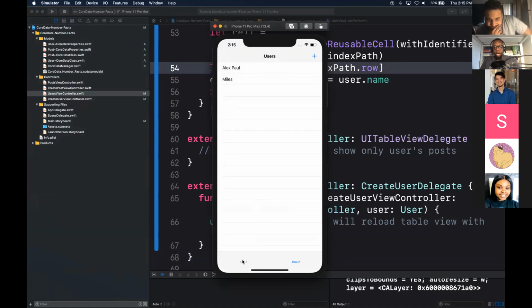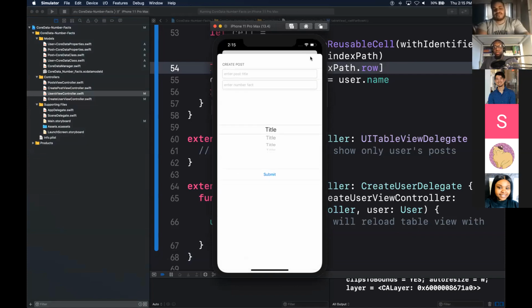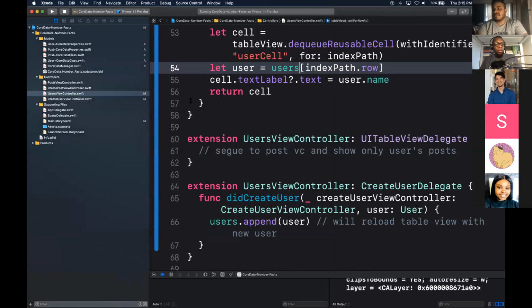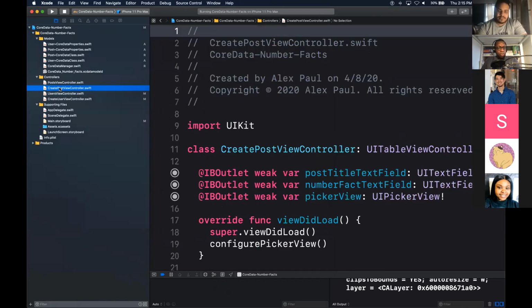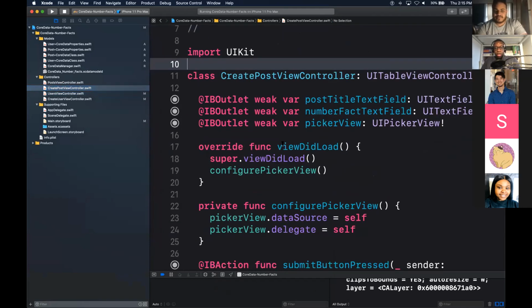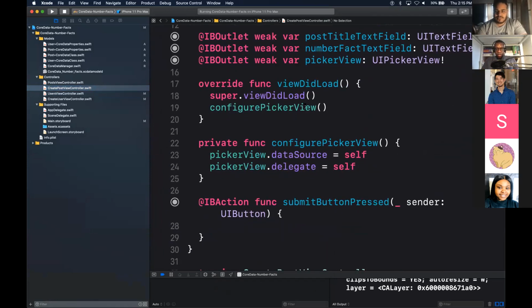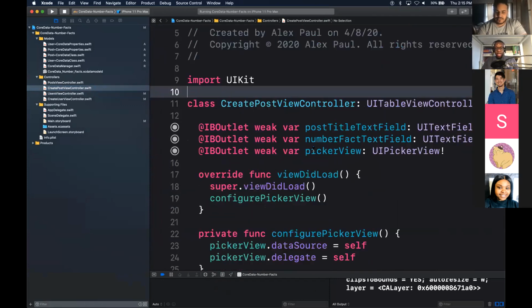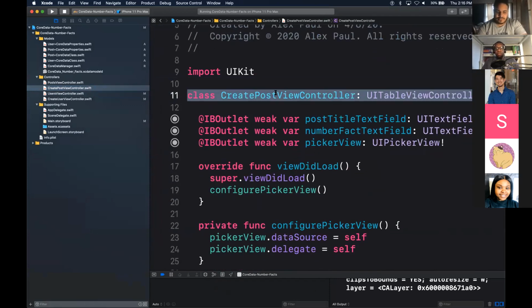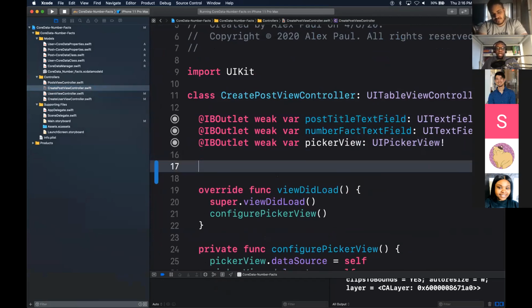Excellent. Next step, can we populate the users in this picker view? So that's the next step of the app, right? Can we get our users in that particular picker view here to power our picker view? So let's go ahead and do that. Let's go to our create post view controller. Our create post view controller has a picker view, and the picker view right now doesn't have a data object to get its data from, right? There's no data object. So in our create post view controller, let us create an array.